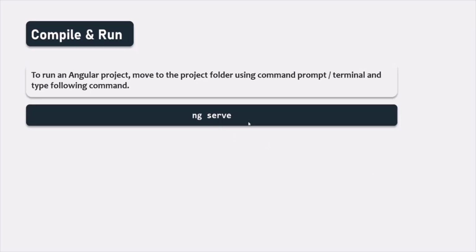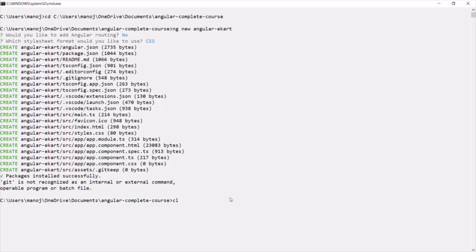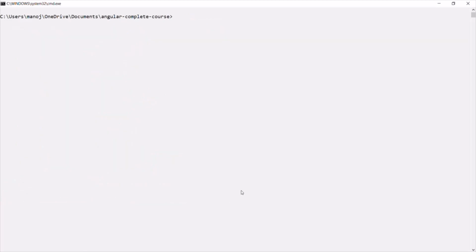So let's go back to command prompt. Let me clear the terminal here. So currently we are in this folder, Angular Complete Course. Inside this folder, we have another folder called Angular eCart, which is the project name, right? So from here, we need to move to that folder. For that, we can use the cd command, and the name of the folder is Angular eCart. If I press enter, now we are in that folder.